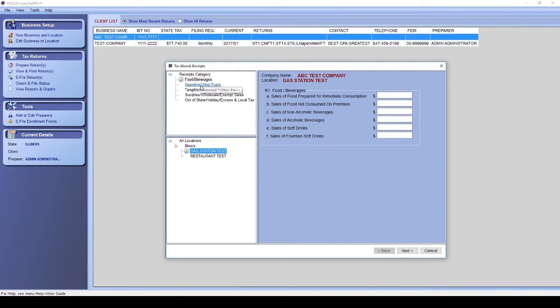Our user-friendly tax wizard displays the receipts category on the top left box of the tax wizard. These categories cover the data entry for every possible business scenario. The bottom left box shows the location of operations that you created for your client. First, select the location of operation that you wish to enter the gross receipts data. Then you select the appropriate receipts category and enter the numeric values in the respective types.